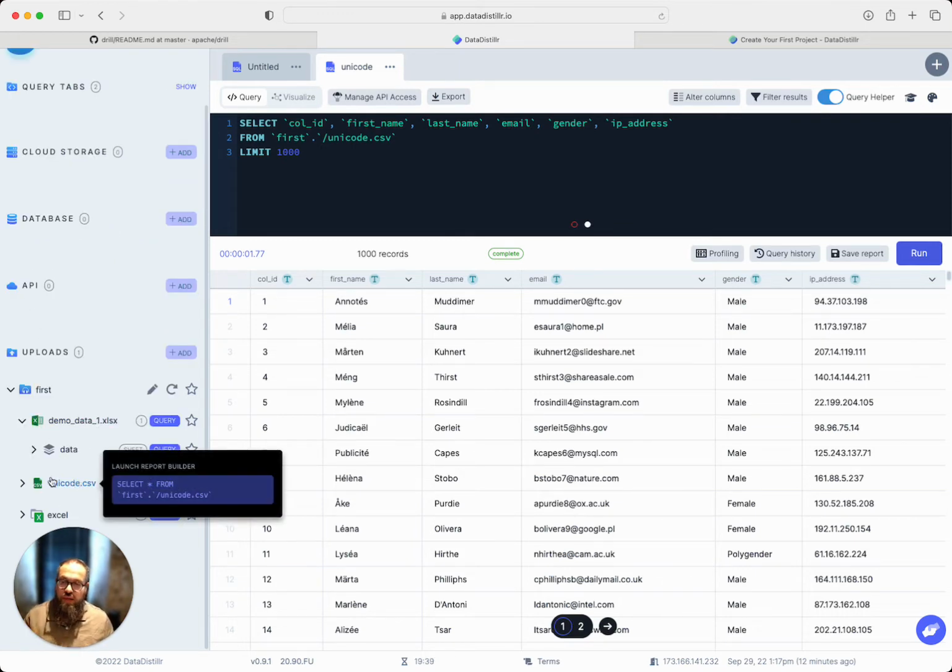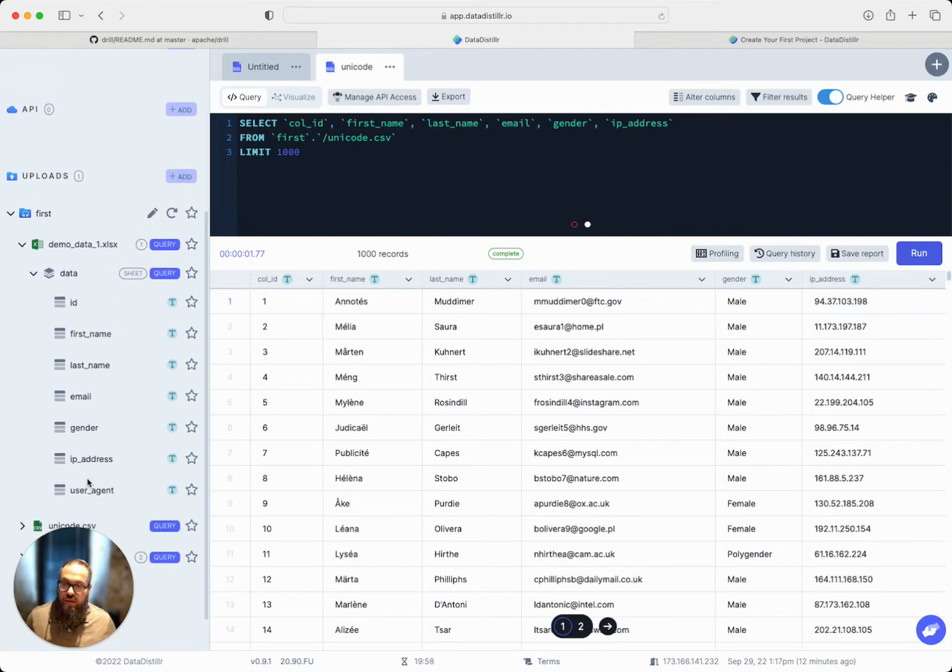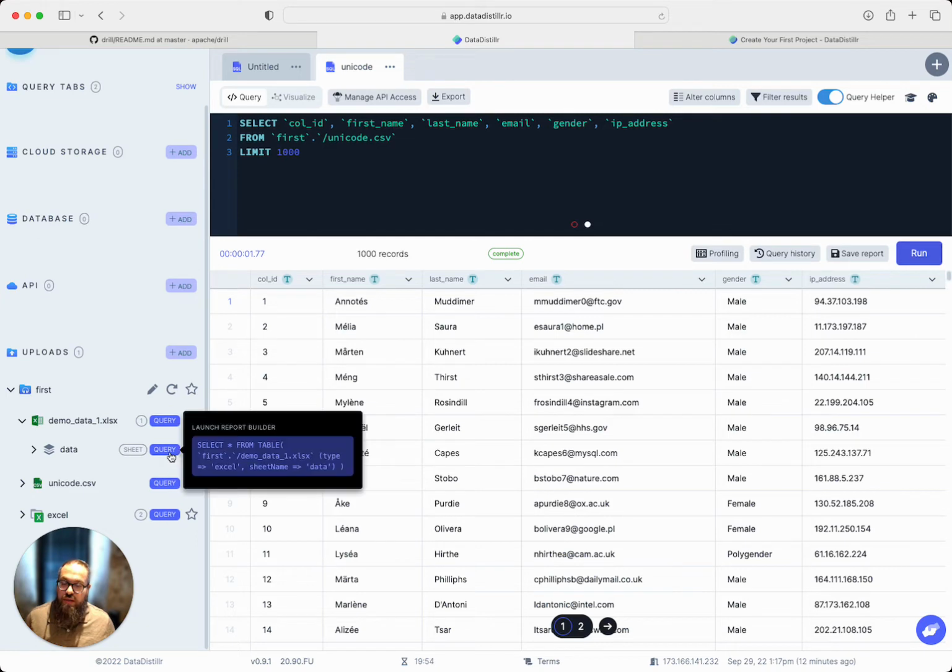Now, before I do that, I want to just highlight something about Excel files, and that is that Excel files oftentimes will contain more than one sheet. With DataDistillr, you can query the individual sheets, and so if you notice the Excel file here, we can expand that, and we see there's a sheet called data, and then if we expand that, it will show you what columns are present in this data. Same thing here: if you click on query, it will open up the query view.